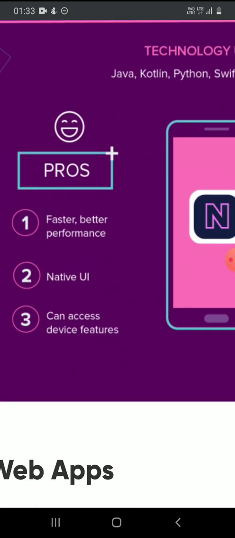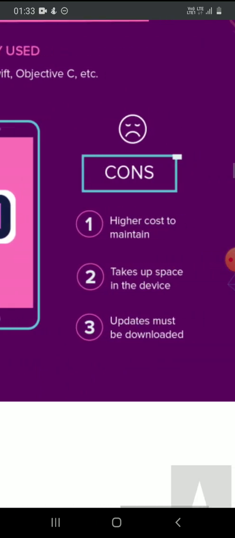And native UI. Now, what does this native UI mean? It creates a feeling whenever you use an application: the buttons, the interfaces are native, which means they seem familiar to us. And it can also access various features. That's another thing I'll discuss.